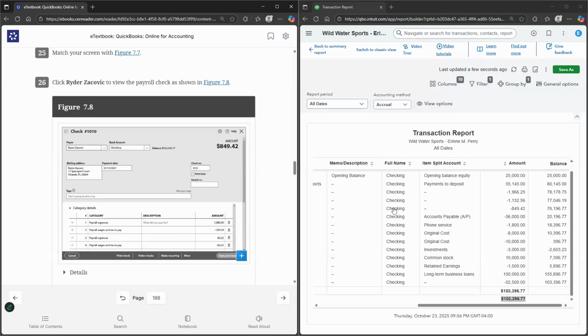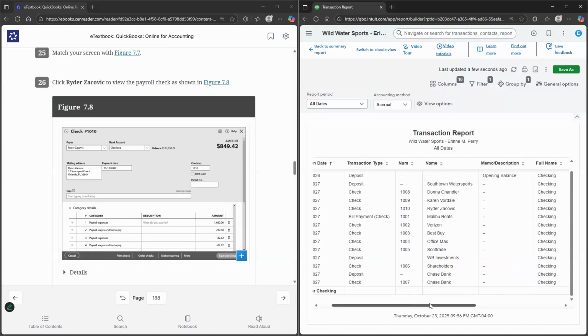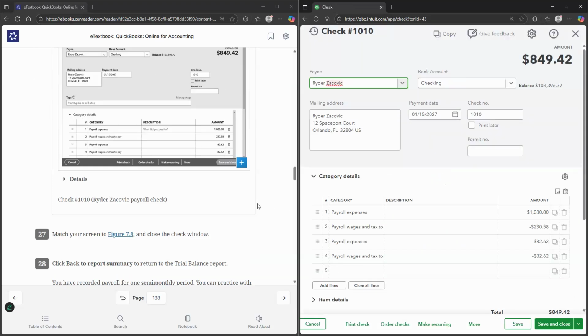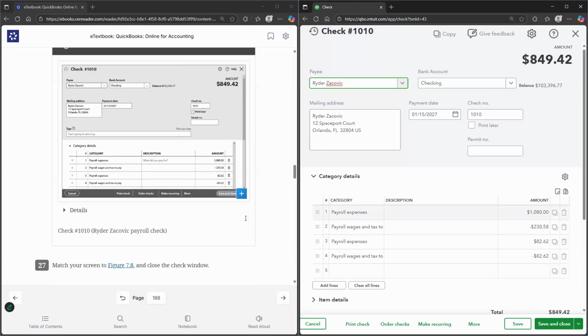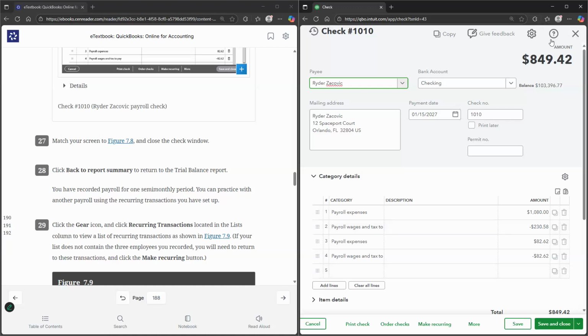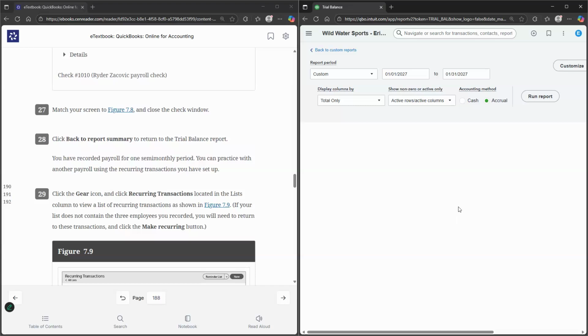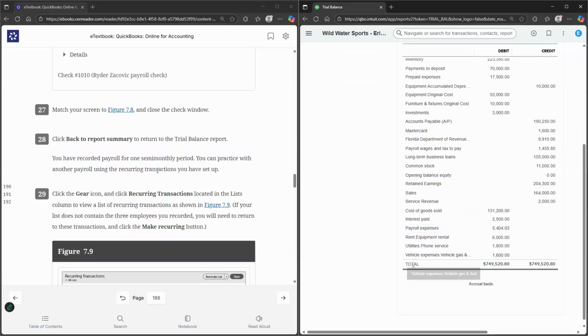All right, so it's asking us to click on Ryder Zakovic. So I'll click on it, check 1010. And then we match our screen again, everything ties. So we're pretty much good to go. And we can X out, back to summary report. We are back to our trial balance.